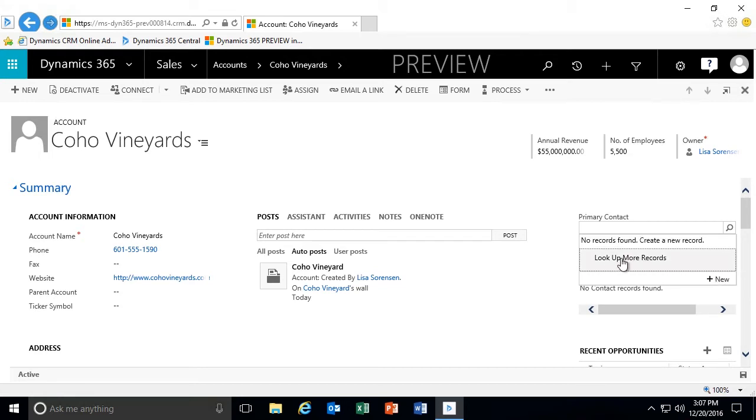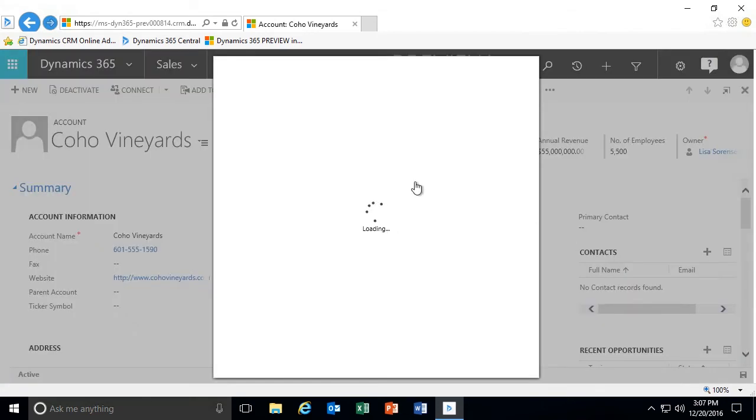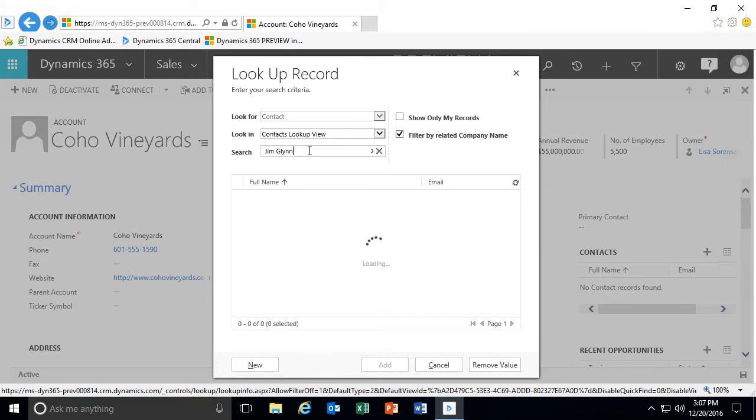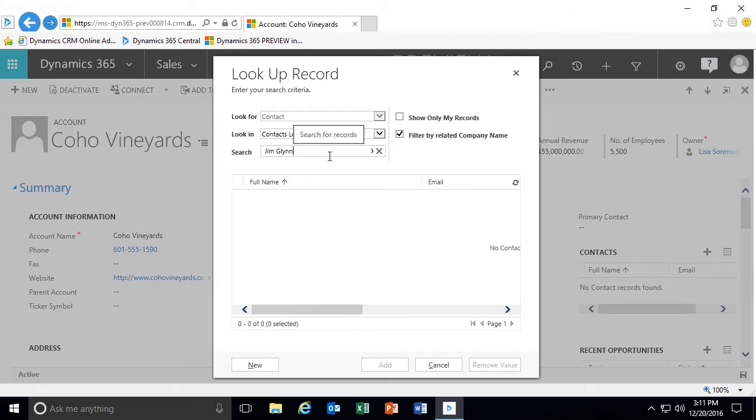So before I do this, I'm going to go ahead and look up more records. And now I can actually type in a contact that I want to use. So let's say that Jim Glenn is also going to be my primary contact for this particular record. All right, so you'll see that when I type in Jim Glenn, I don't get any immediate results.